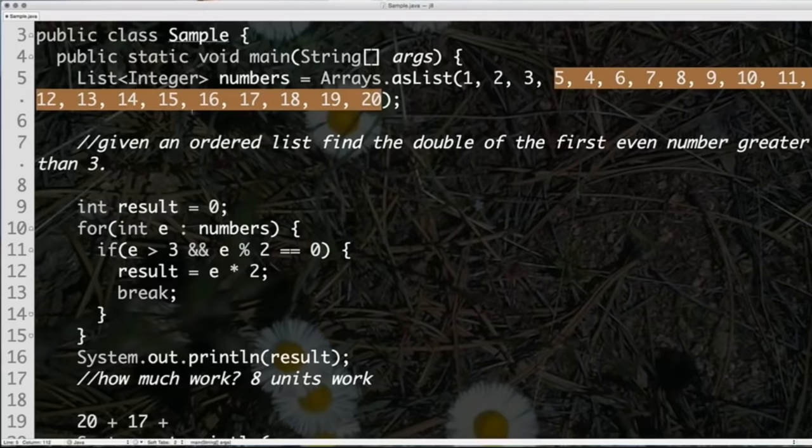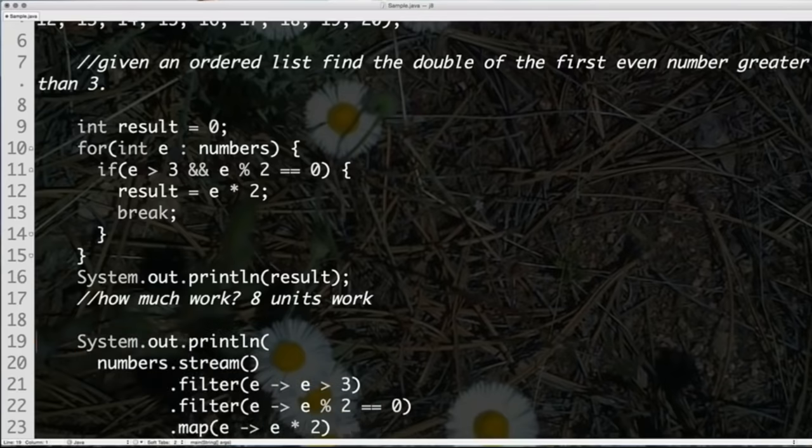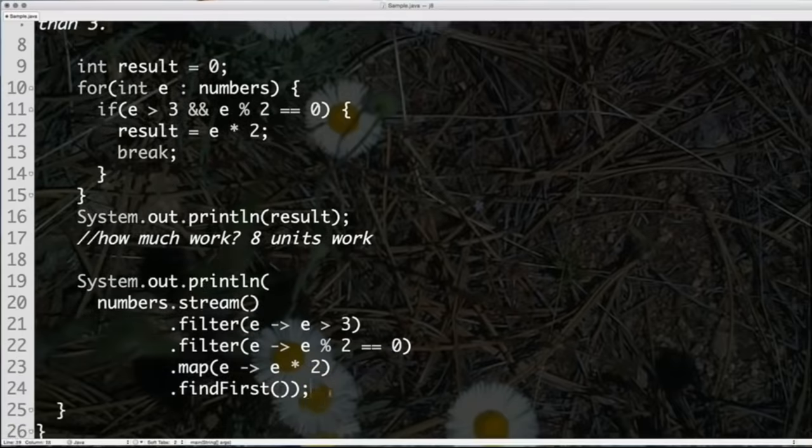And then 20. That's 9 values. So we examine and get 9 values out of it. So we are doubling the 9 values. Plus, finally, we get 1 value out of it. Ignore that. So how much is that? That's a good boatload of code. So we can say 20, 37, and 46 computations. So rather than spending 8 units of work, you would end up spending 46 units.